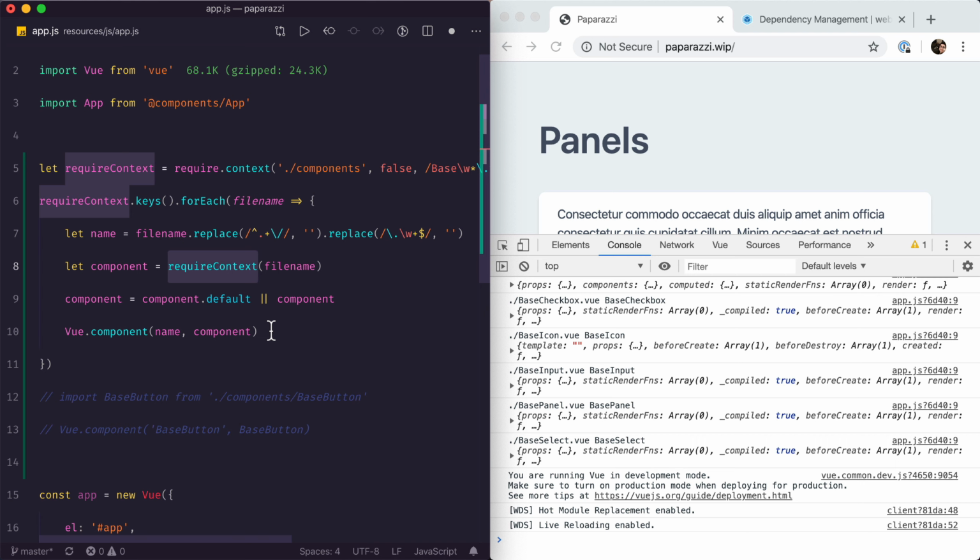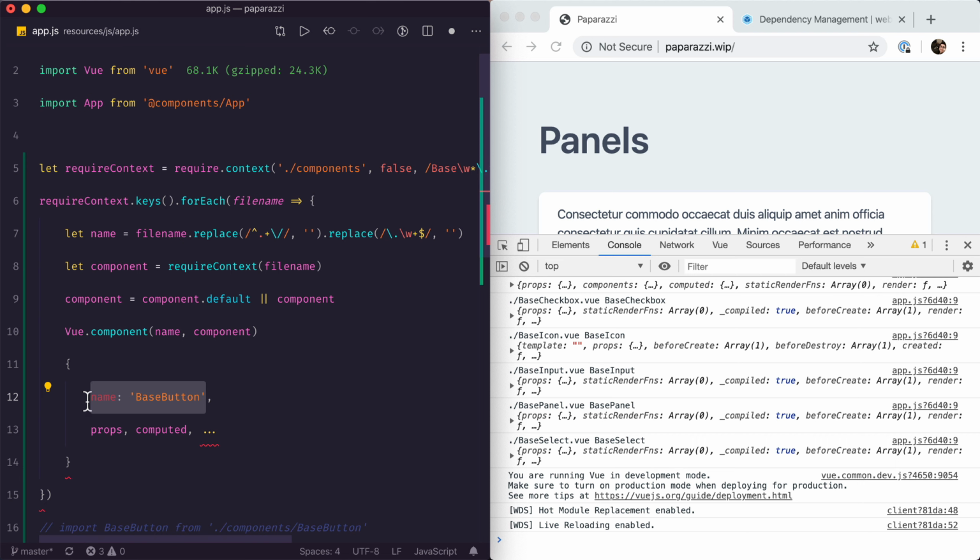Before we test that out, there is one last thing that I want to tweak. Sometimes the name of a component is defined on the component definition itself. So in the objects where you have all of your props, your computed property, etc., you can also define name equals and then whatever you want. So in our case, that would be base button, for example. And when that's the case, we want to register the component using that name instead of passing the file name.